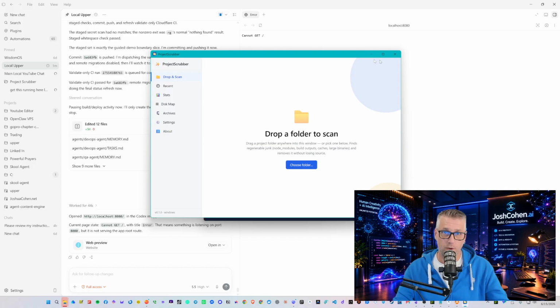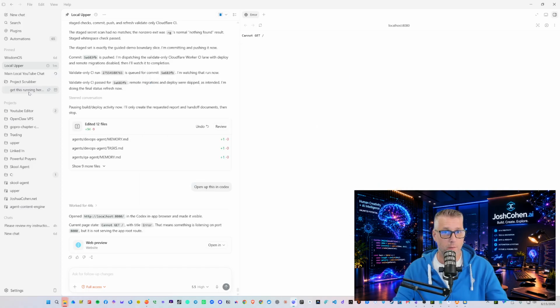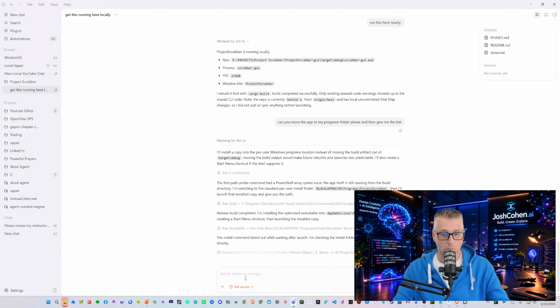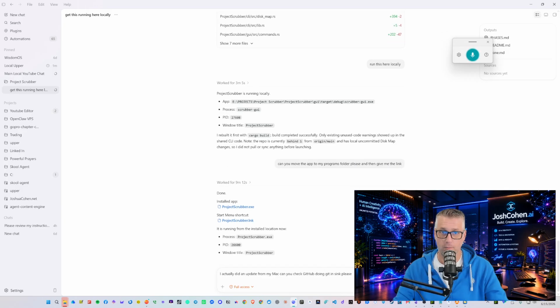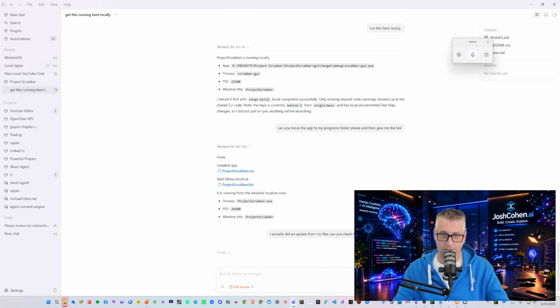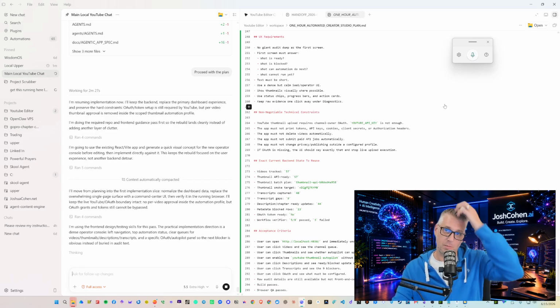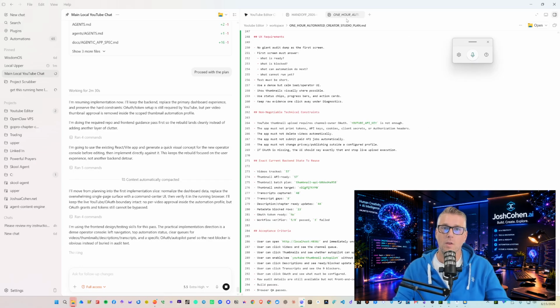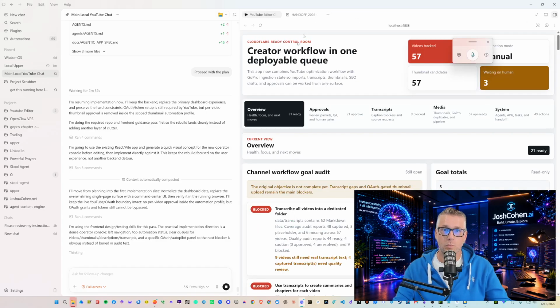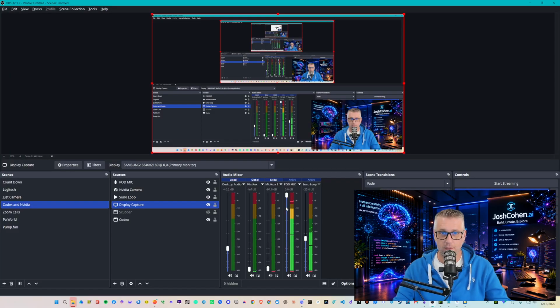I've actually updated Project Scrubber, so I'm going to ask it. I actually did an update from my Mac. Can you check GitHub and do a git pull and sync, please? See, it's doing it as S-I-N-K. It's like, you're an idiot. That was Microsoft's. Okay, so we got this project going, and I think that's a pretty good video right now.